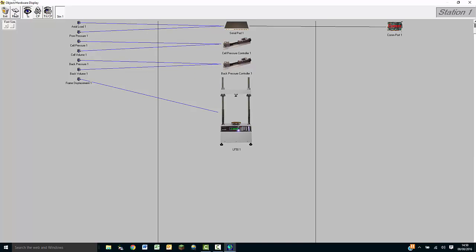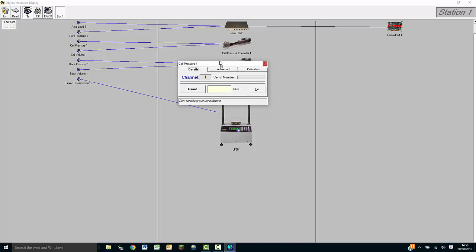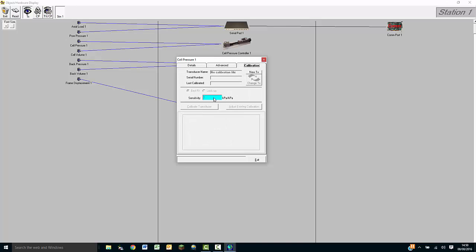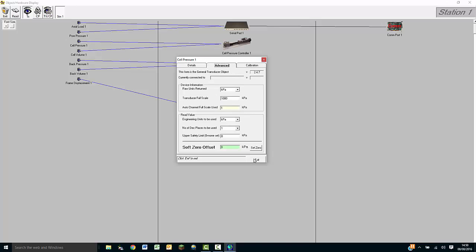Now we need to set up transducers. Now this is particularly easy. For the cell pressure controller, for example, all of the settings are recovered directly from the device. So there's no calibration factor required, so it's defaulted to 1 because the calibration is in the actual device.